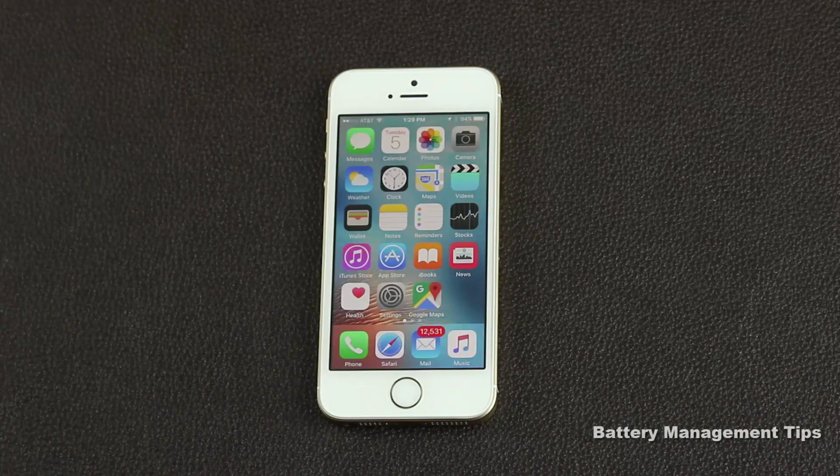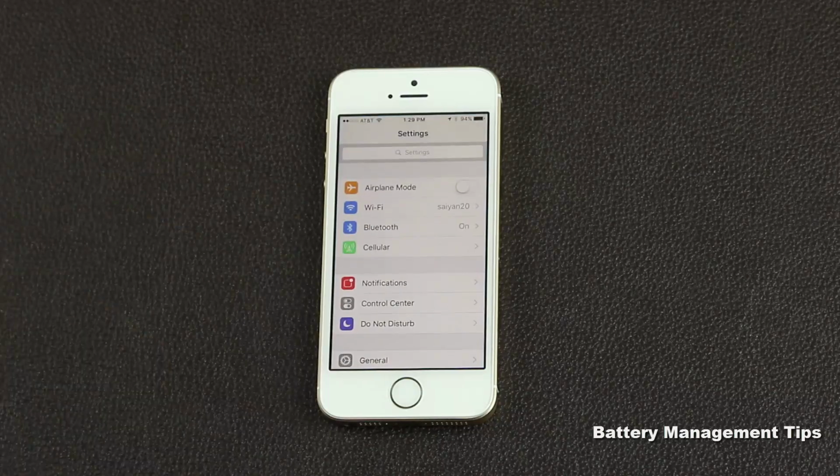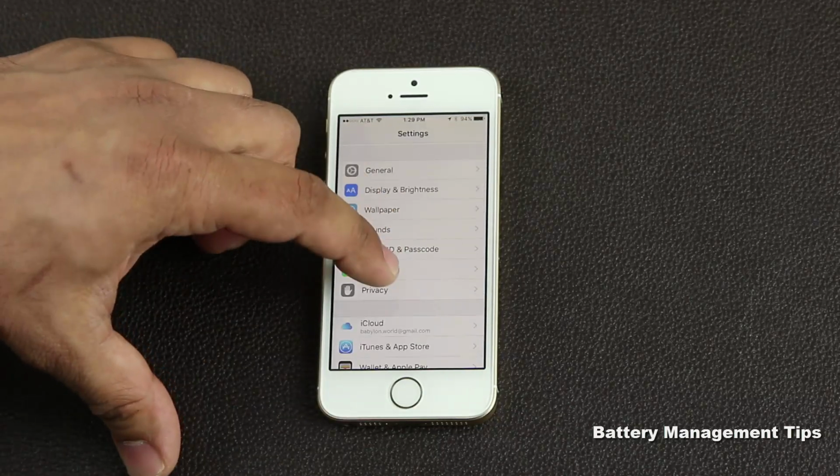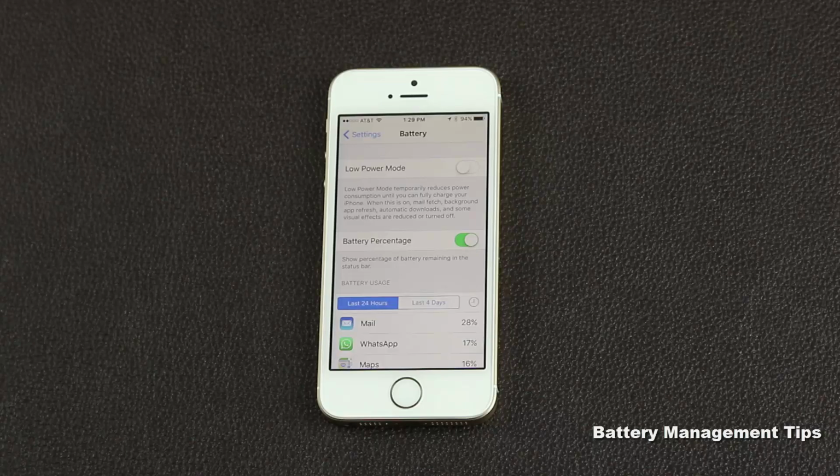Fantastic. And next up, let's talk about battery management. So let's go into Settings, and let's scroll down to Battery, and tap it. It's going to go right into the settings. And let me show you guys how to calculate exactly how long your battery lasts after a full charge on your iPhone. Before that though, quickly take a look at the low power mode and battery percentage meter.